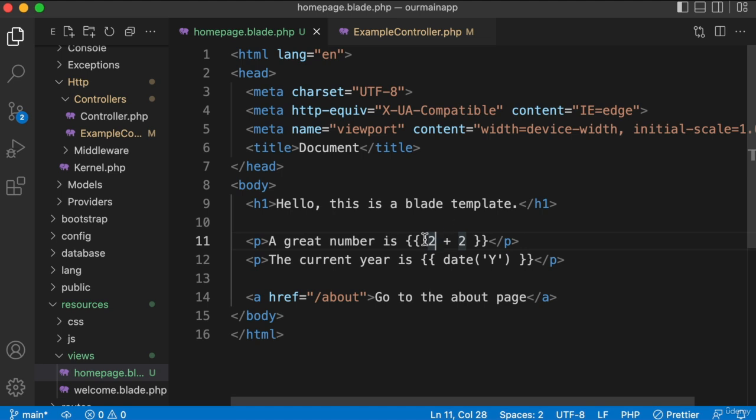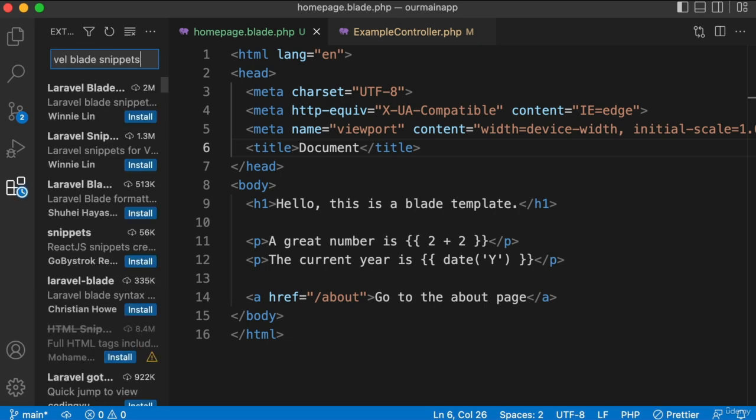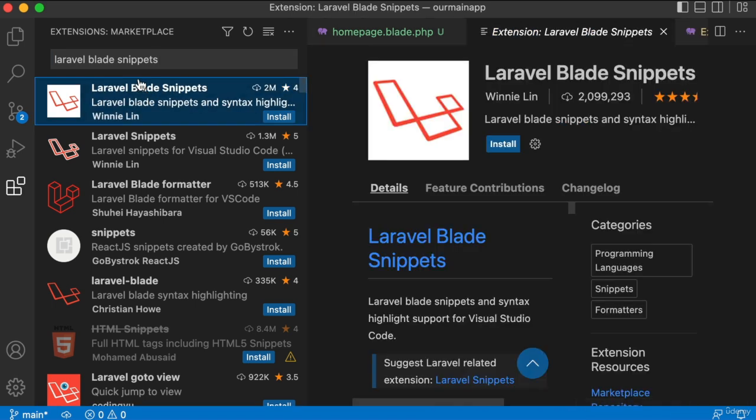So right now, in order to get VS Code to play along with Blade, we're just going to install an excellent free extension in VS Code. So over on the left-hand side of the program, I want you to click this icon right about here. If you hover over it, it will say extensions. So let's click on that. And then in this search box that appears, I want you to search for Laravel Blade Snippets. In the results that appear, I'm interested in this one, Laravel Blade Snippets. If you click on it, as of today, the author of the package is Winnie Lin. I've had really good luck with this extension. I recommend it, so I'm going to click this install button right here.